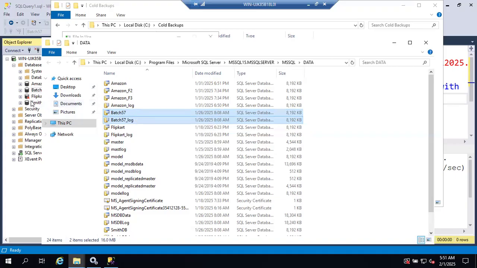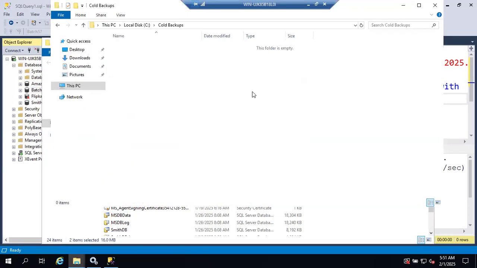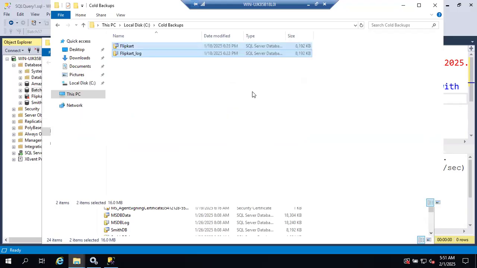See, Flipkart is offline, right? You can see the red mark here. Now I can try copying this with Control C, go to the cold backups location, Control V. I can copy it because Flipkart is in offline state. Without any issues, you will get it. Clear, guys? That is called cold backups.